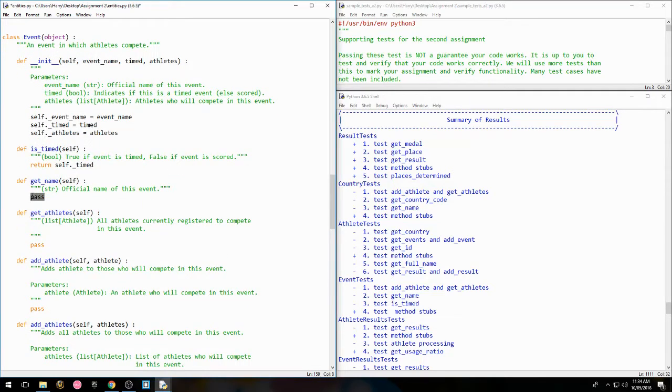Okay, same sort of thing for name, return self._event name. Get athletes. We have an internal list of athletes here, or rather here, self.athlete, so we can just return that.